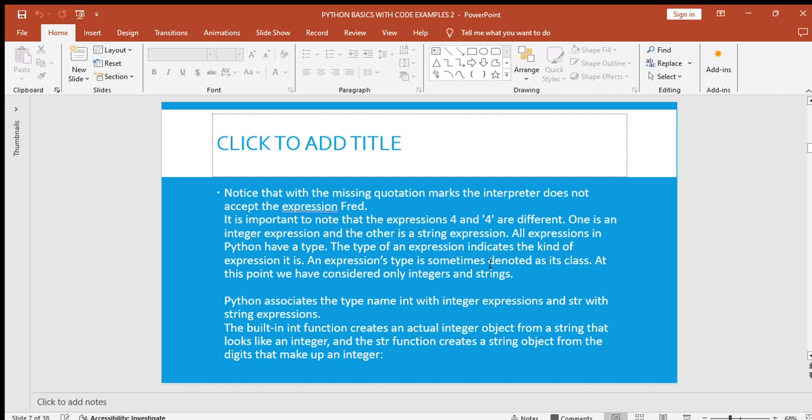At this point, we have considered only integers and strings. Python associates the type name int with integer expressions and str with string expressions. So if you have your inbuilt functions, you don't really see Python giving you a full name like integer or string. What you see there is int and str. The int built-in function creates an actual integer object from a string that looks like an integer, and the str function creates a string object from the digits that make up an integer.